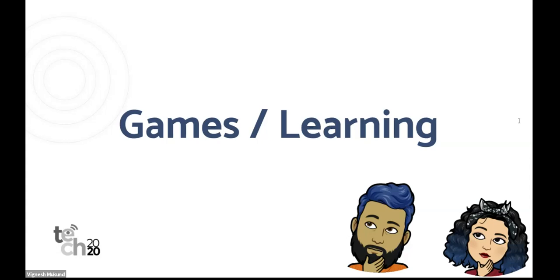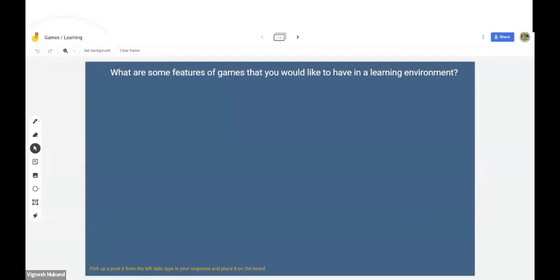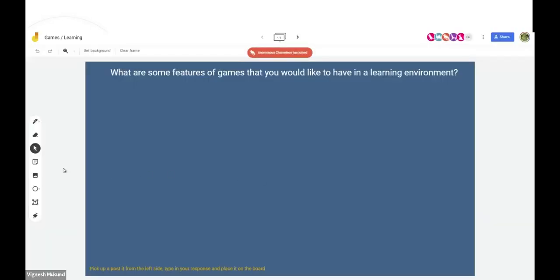So we have, Vignesh has posted the link on the chat. If you could just go there and post your thoughts. On the Padlet, there are sticky notes on the far left-hand side. Now Vignesh, could you post so the cursor is on the sticky note, here. And you can just add a sticky note by typing your thoughts. So think about some features of games that you really liked, whether it be something like Candy Crush or Carom or any sport games or basketball or all of that, and some features of those games that you would like to have in a learning environment.